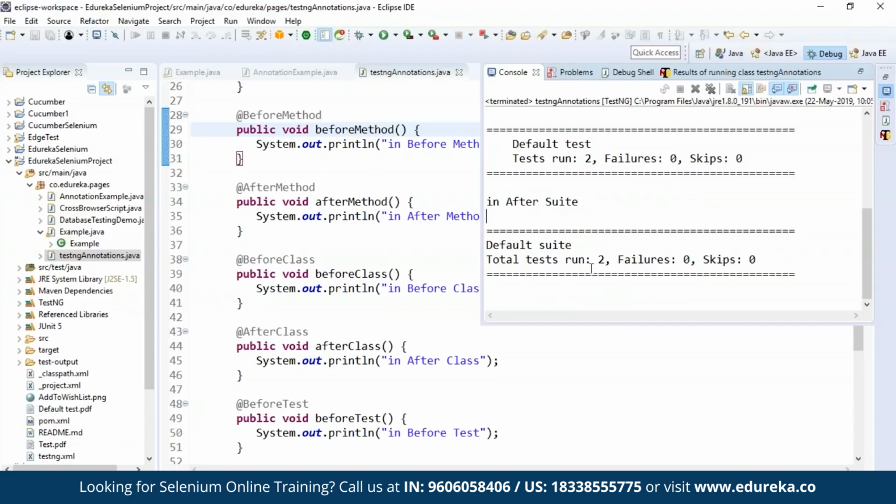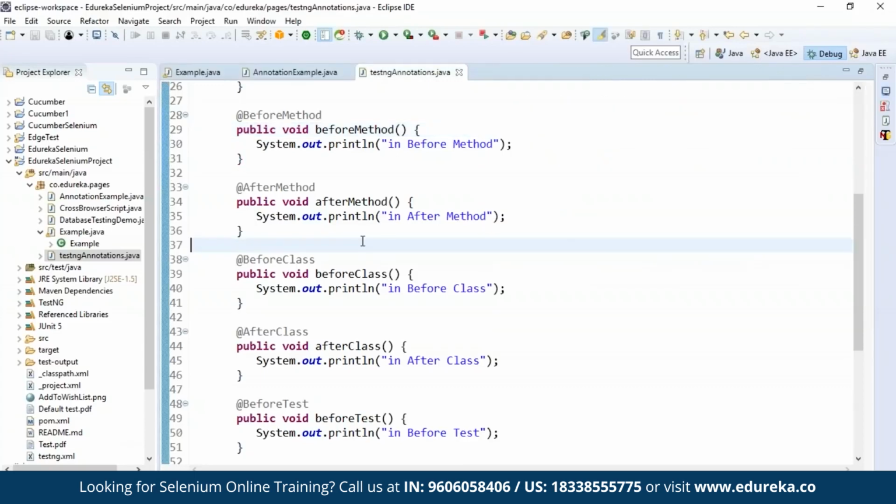And again, in the default suite, you can see the number of test cases run was 2 and there were no failures and no skips as well. So this is how all the annotations can be used. And also you can execute many other examples based on the different annotations, and you can use all the annotations and group your examples in a very easy way.